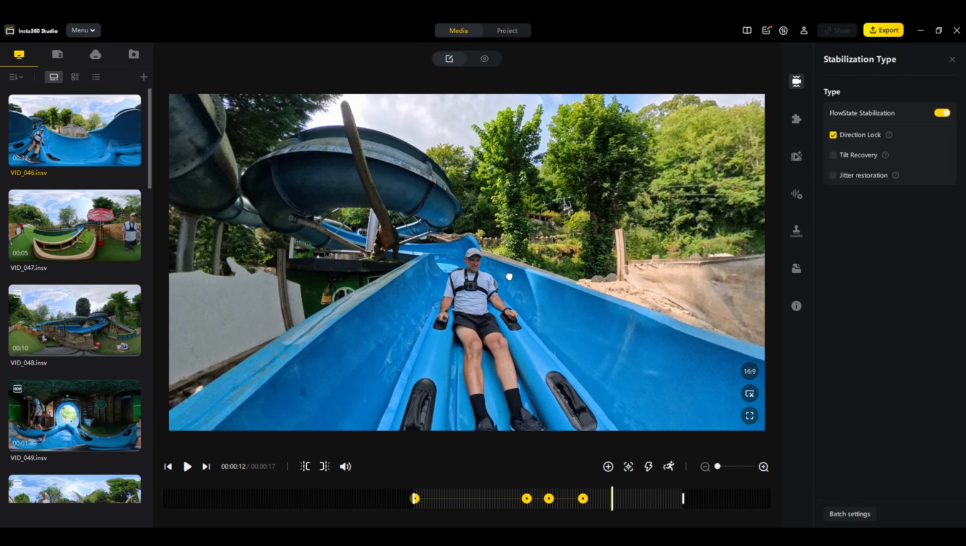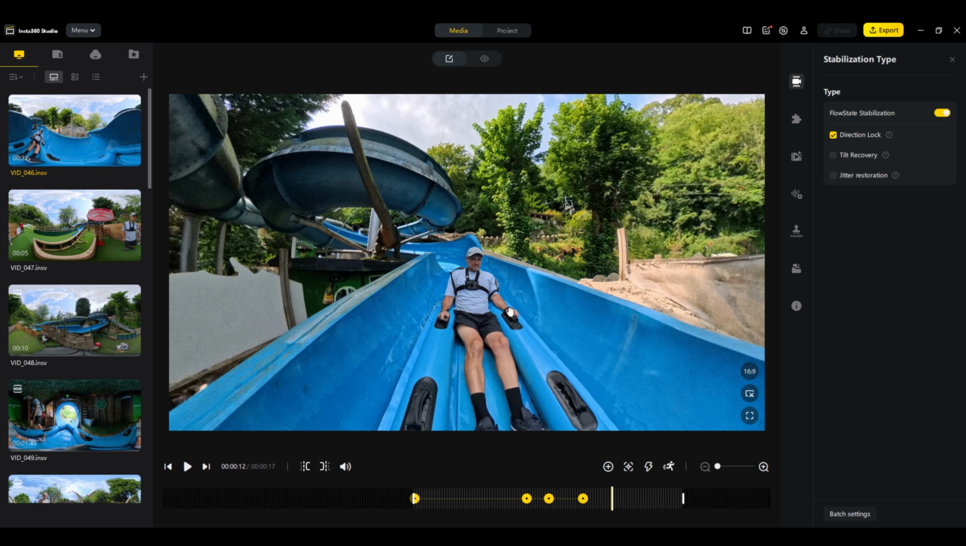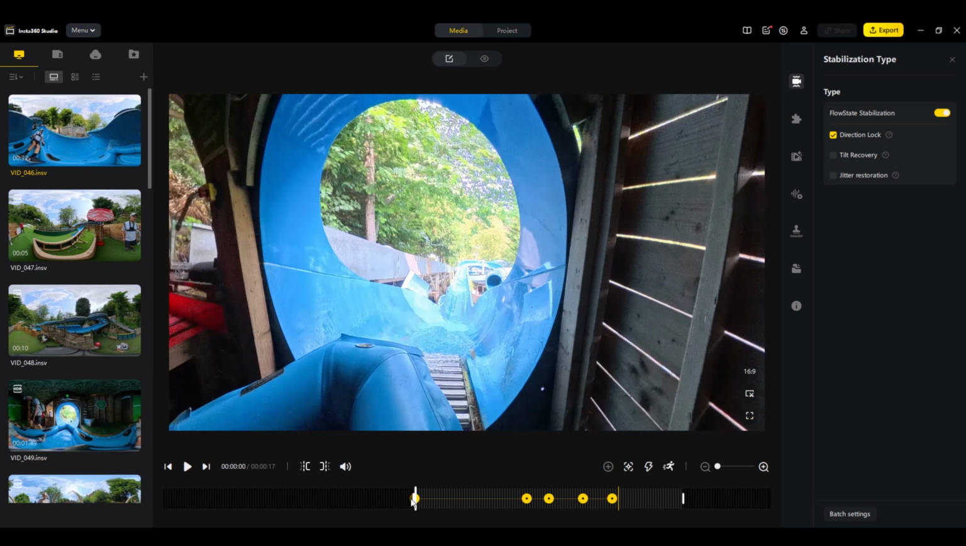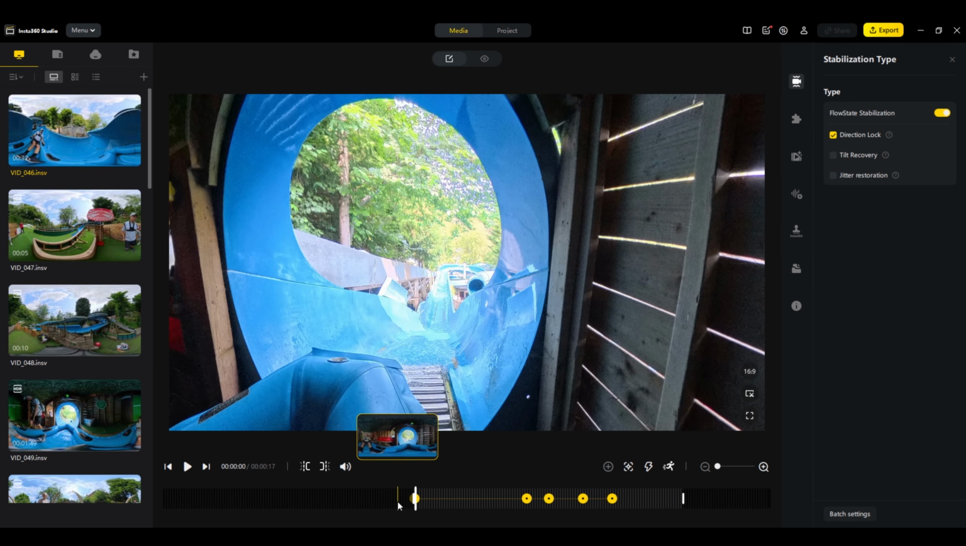I'll zoom in a bit this time. Again, this is just for demonstration purposes. You can do what you want with this 360 footage, but this again is just a basic user-friendly tutorial. So now I'm going to set that fifth and final keyframe. And now let's play it all the way from the beginning to see how that works.